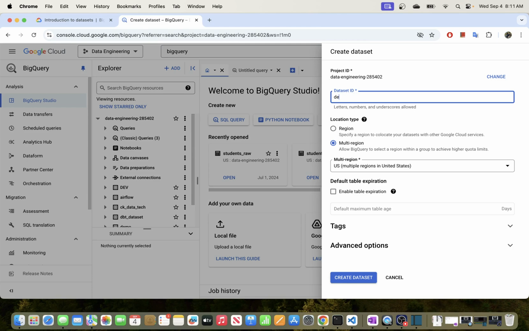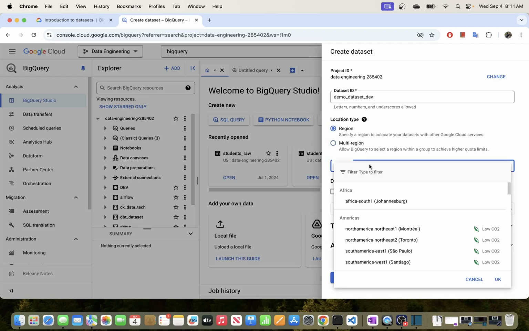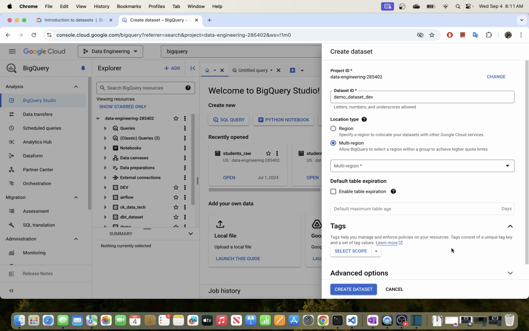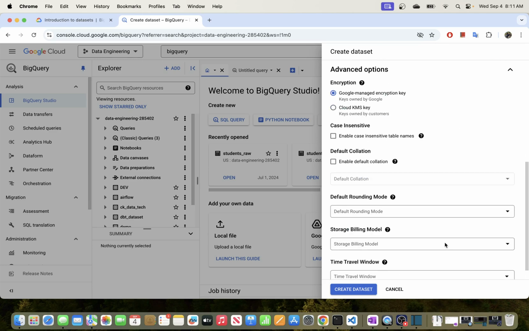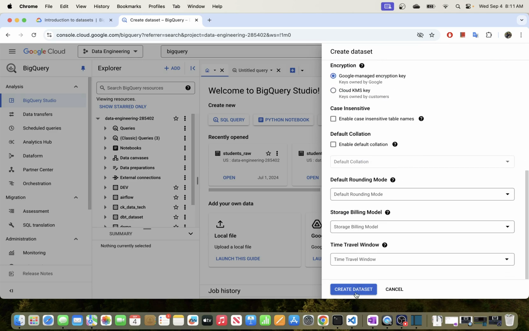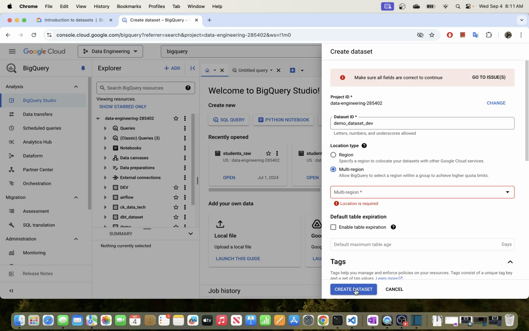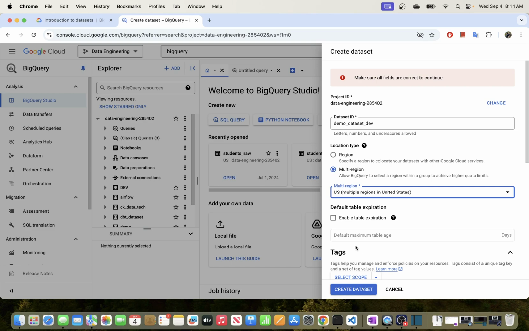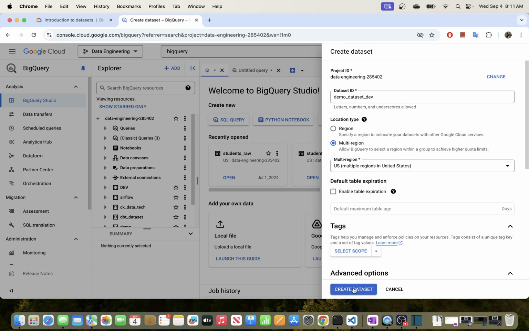Okay, so demo dataset dev. And for the region, I will just leave it as multi-region, but you can choose a specific region if you want. I will leave the rest of the defaults. I'm not going to choose anything else. I will leave everything else default, and I will create the dataset right here. It says the region, I'll say Americas, and then click create.